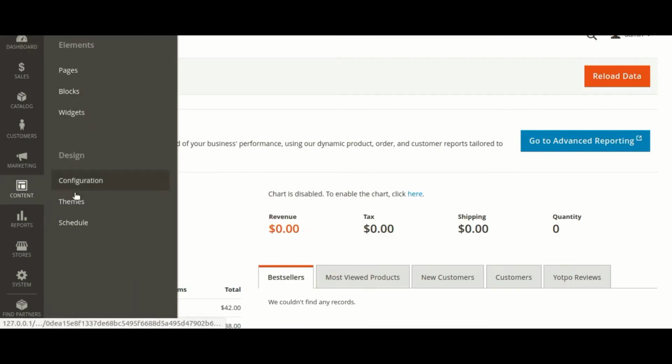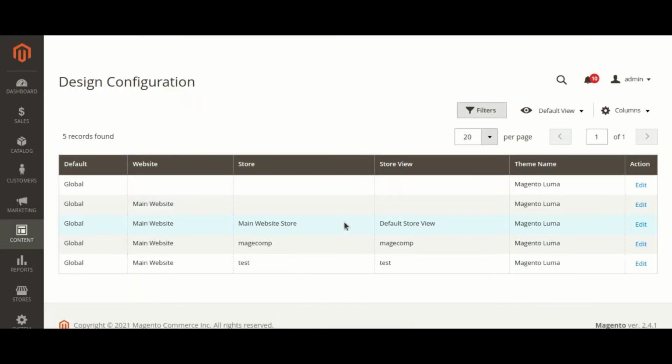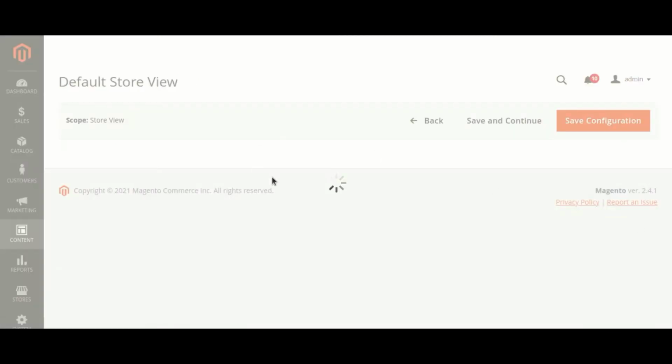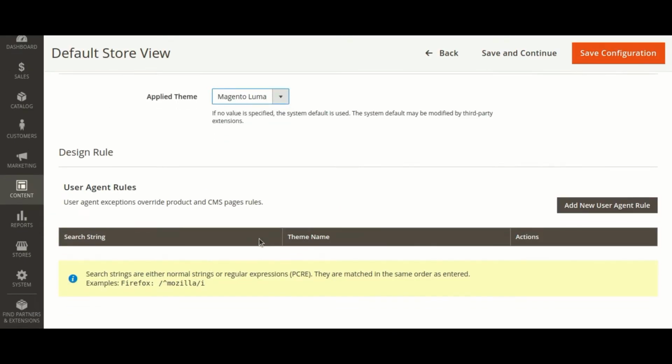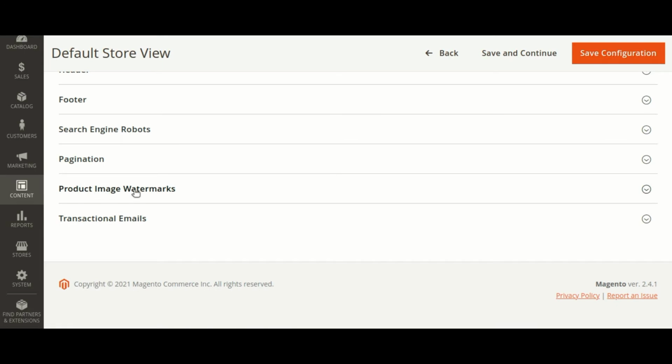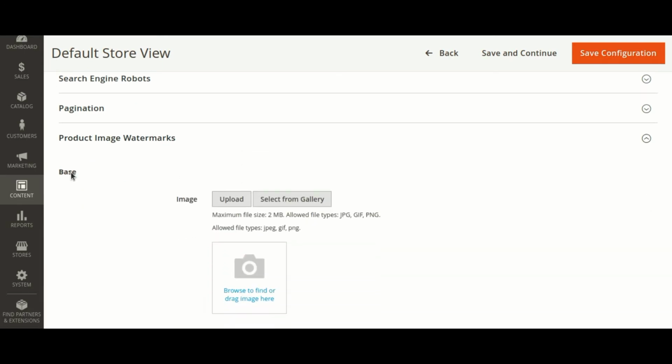Step 1. Initially, log into Admin Dashboard and navigate to Content > Design > Configuration. Step 2. Select any theme and open it in edit mode. Step 3. Explore the Product Image Watermarks option. Step 4. Fill out the configuration details.